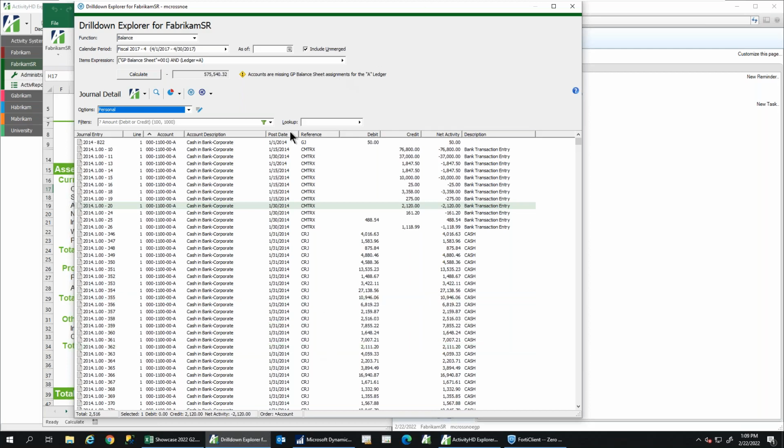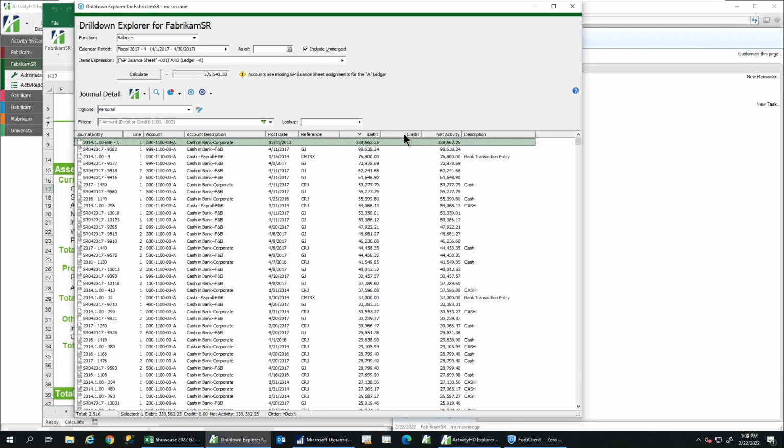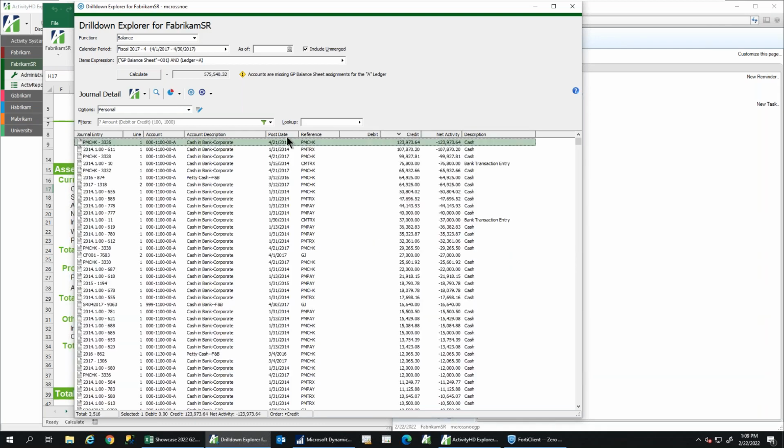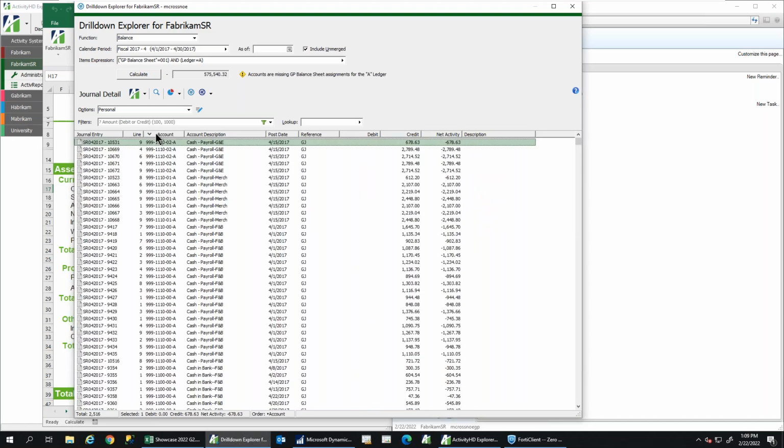It's a searchable list, but with our listing in the Drill Down Explorer here, you can sort by the debits. So here is sorting by the debits in ascending and descending order, by the credits, by the posting date, by the accounts that are involved. So you have a lot of ability to research that drill down.